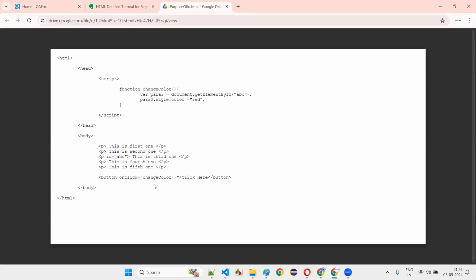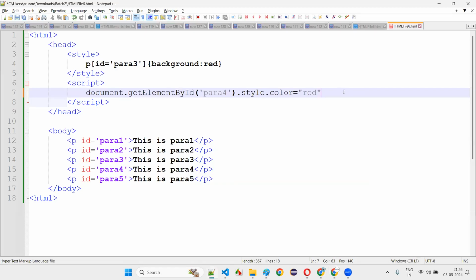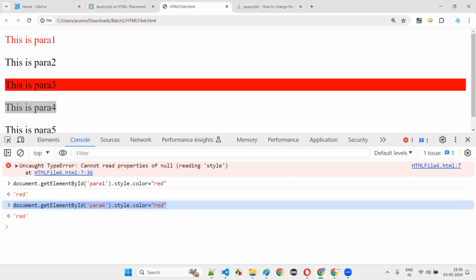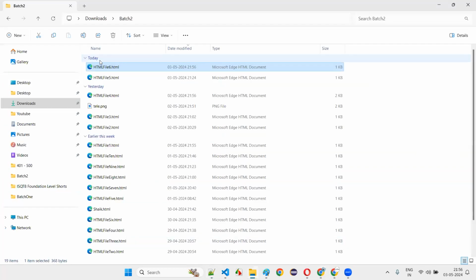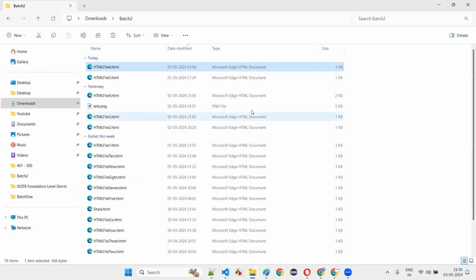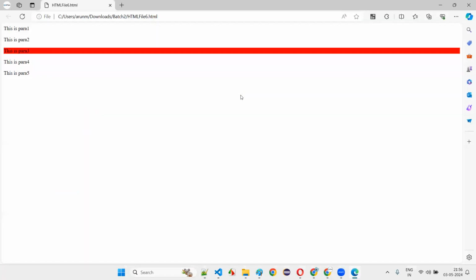Okay, change the browser. Yeah, I think Firefox, go to Firefox and try. Okay, maybe. I think it should work actually. ID para4, getElementById, this is correct only. Yeah, we'll try in another browser as you said. I'll open it in another browser. Right click, open with Edge browser. Let's see. If it works, then the problem is with the Chrome browser.